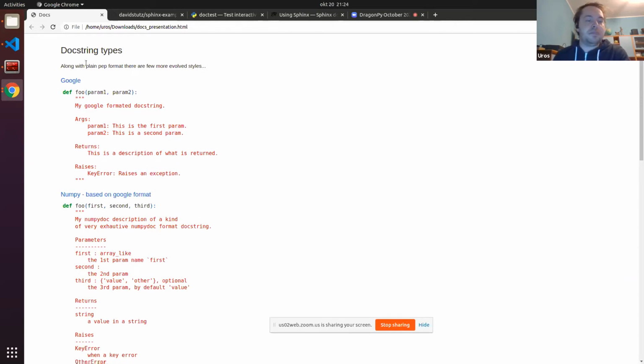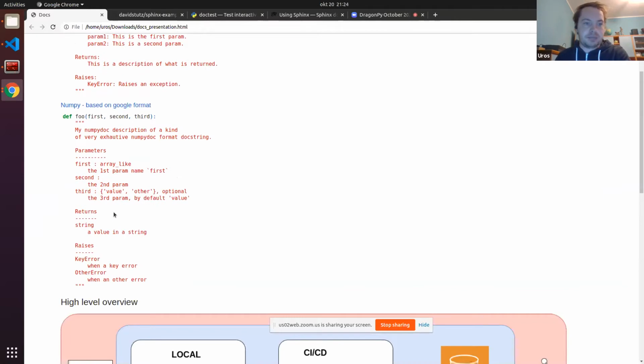So to start it off, we have different docstring types. Two of the most popular are NumPy and Google. It's basically first some sort of description, then arguments, returns, and raises, which is about what kind of exceptions I can expect as a user and what they mean.